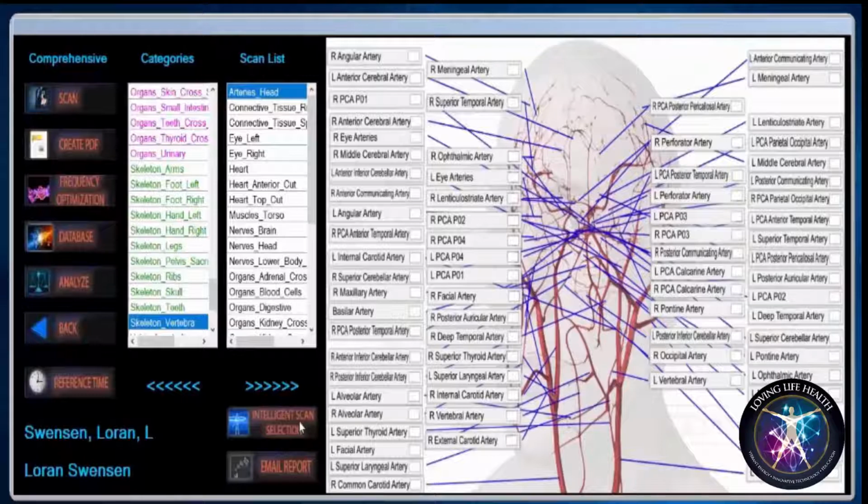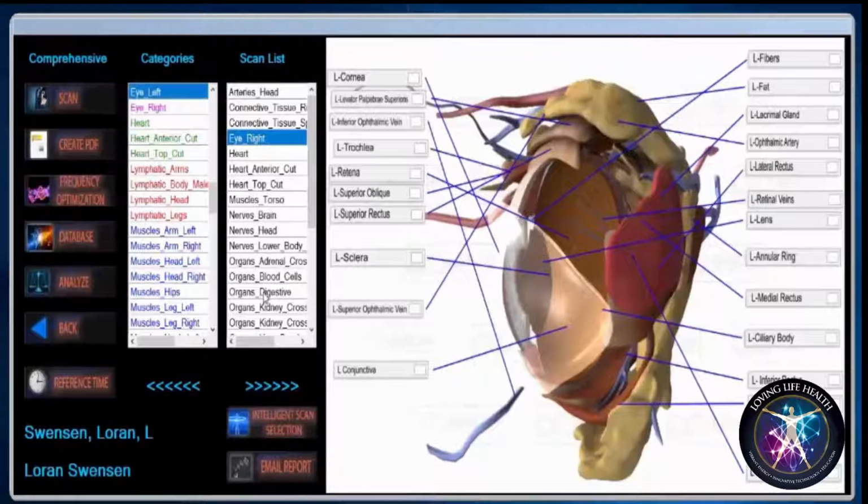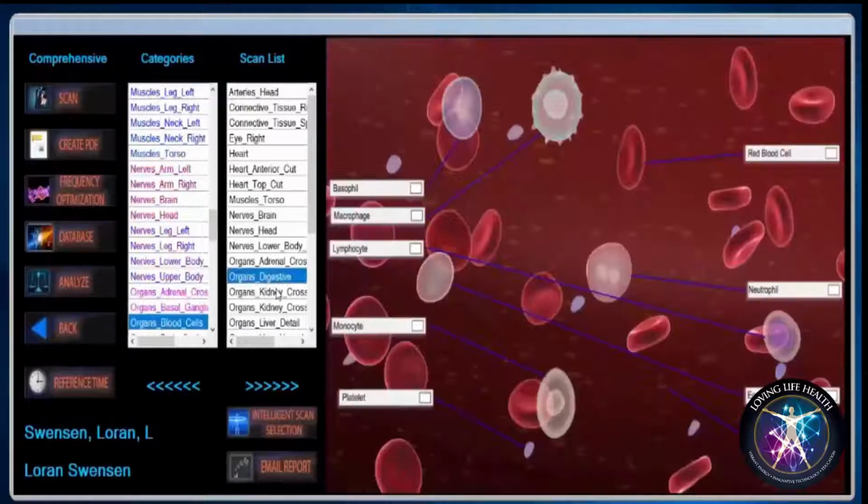It saves a lot of time, especially if you're new to the AO scan. It makes it very simple to get started and get going. Now, this scan is just a suggestion. You can go through and say, oh, no, I don't really need to do the left eye, and you could double click it out. And I don't want to do the blood cells, and you double click it out. Or you could just not do it at all and select whatever you want to do.